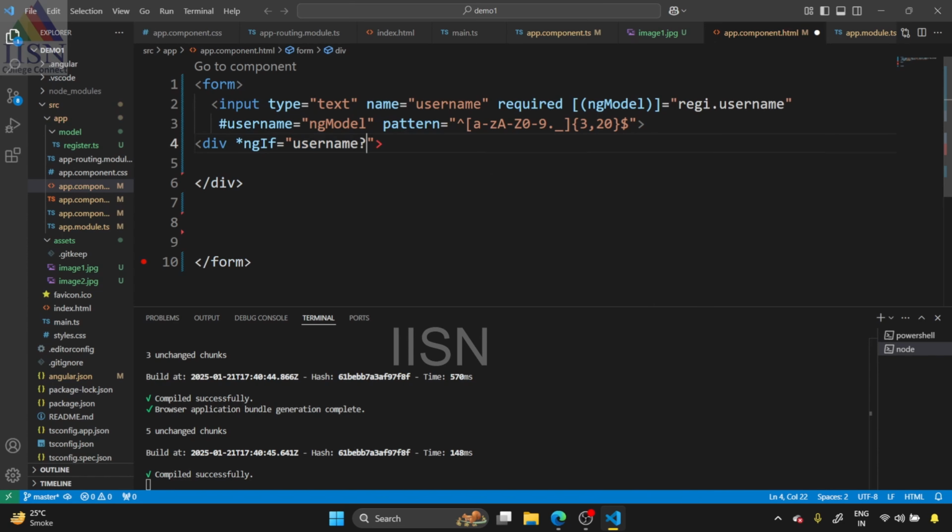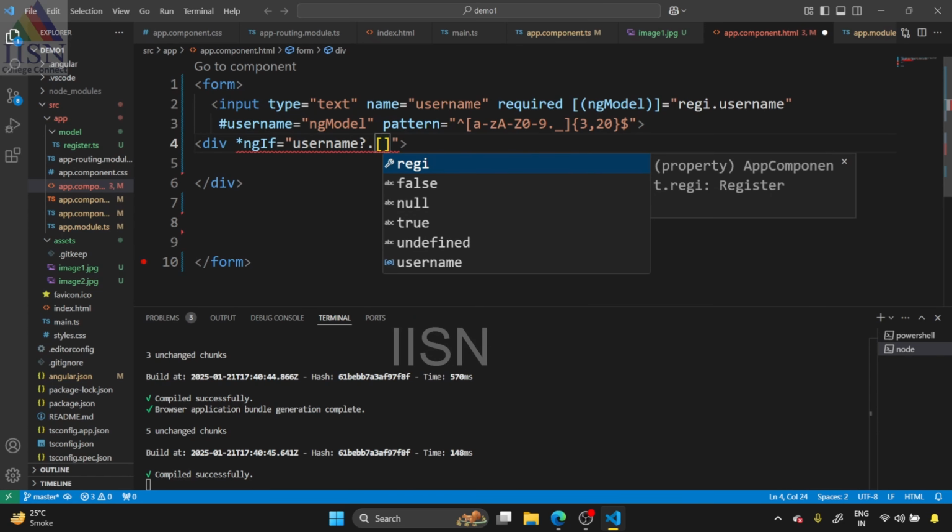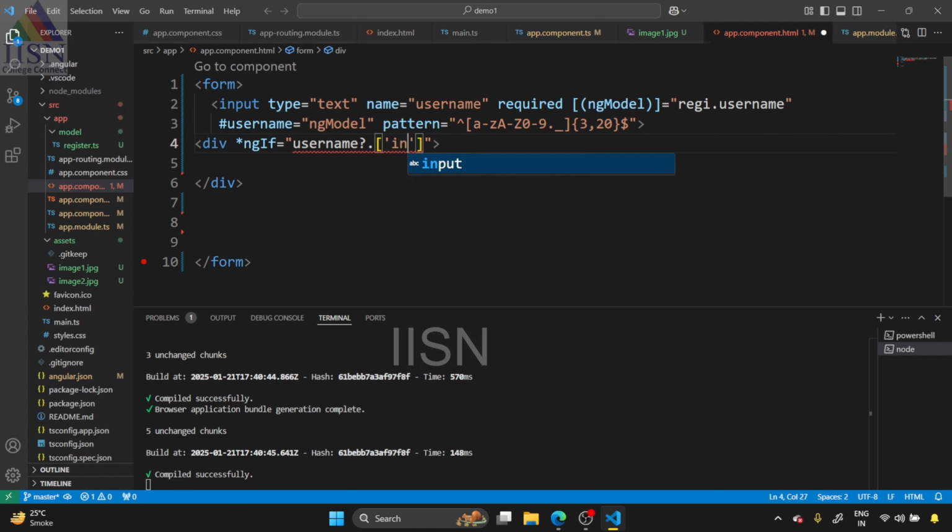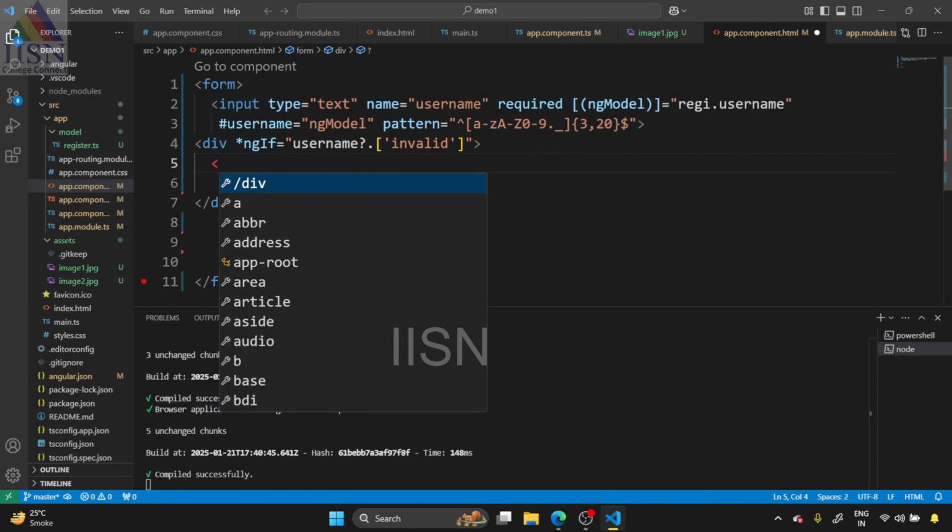So question mark dot. I'm going to get the invalid state. Invalid is initially going to return true only. So if it is invalid, then I am going to check the further conditions. What are the further conditions? First thing we are going to check is whether it is required or not. So whether the required condition is satisfied or not.